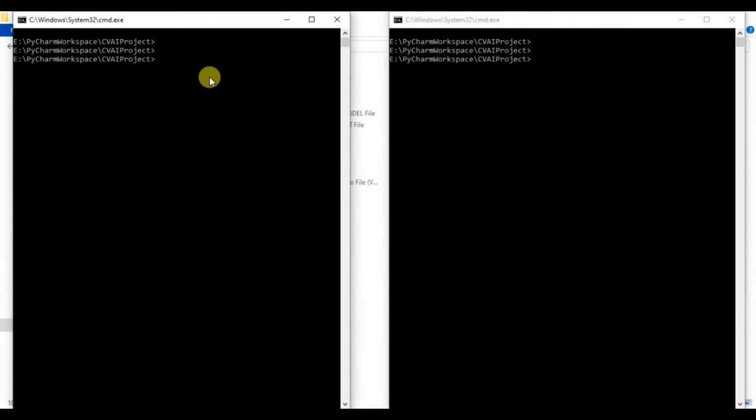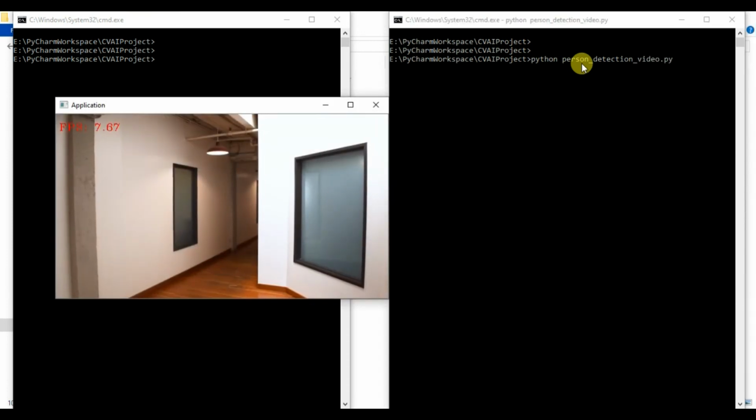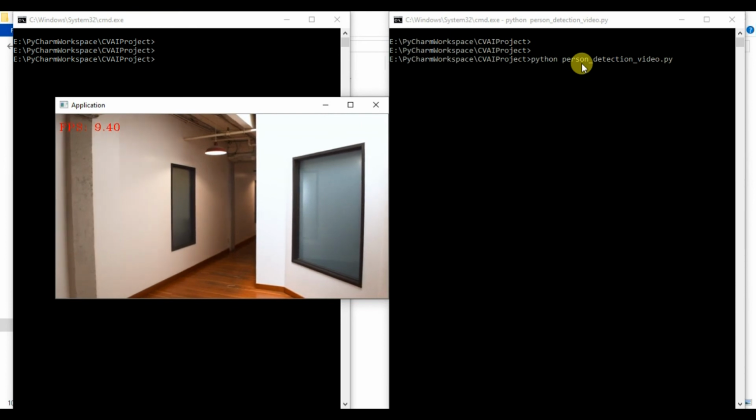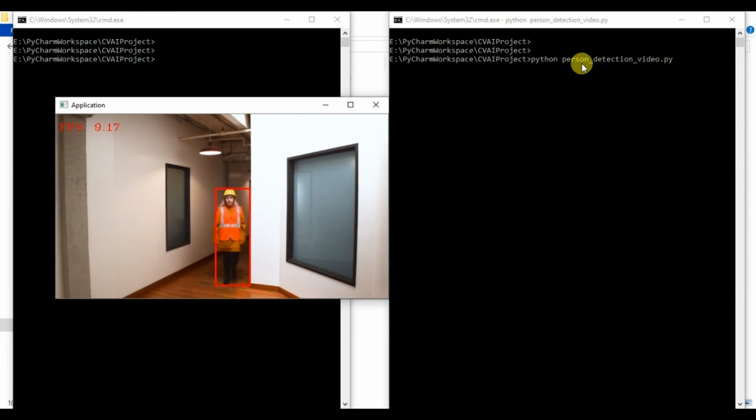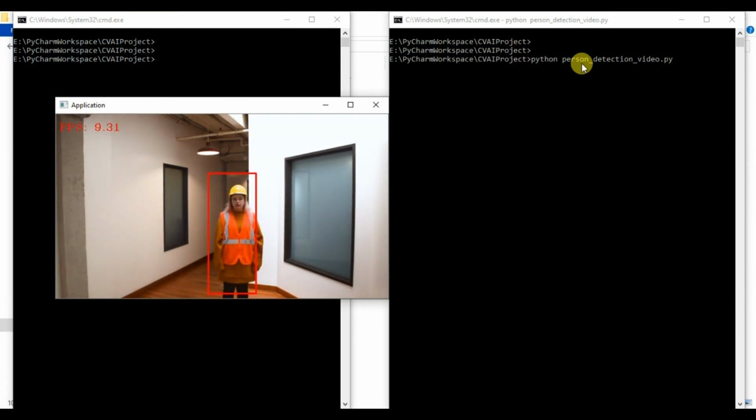Now we saw that without OpenVINO environment we are getting around 3 to 4 frames per second, but with OpenVINO environment, let's see how much speed we are getting. As you can see, with OpenVINO environment, we are getting around 9 to 10 frames per second. This is again really slow, but with OpenVINO environment, you can see that it has doubled our speed. Previously we were getting around 4 to 5. Now it is around 9 to 10 frames per second, which is good in our case.